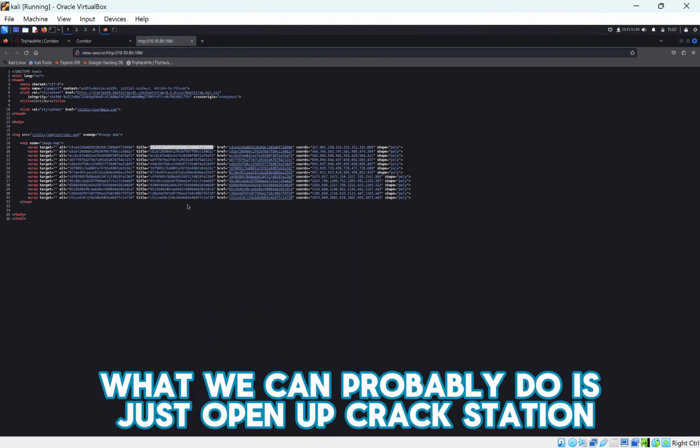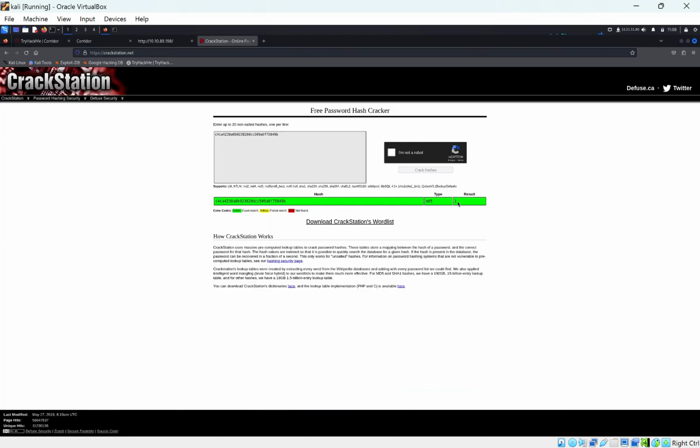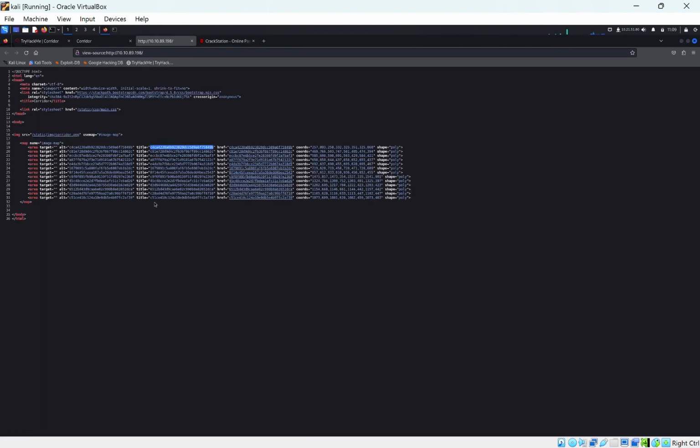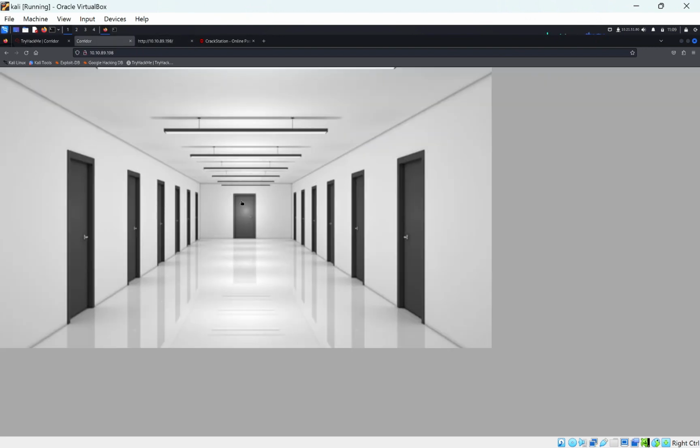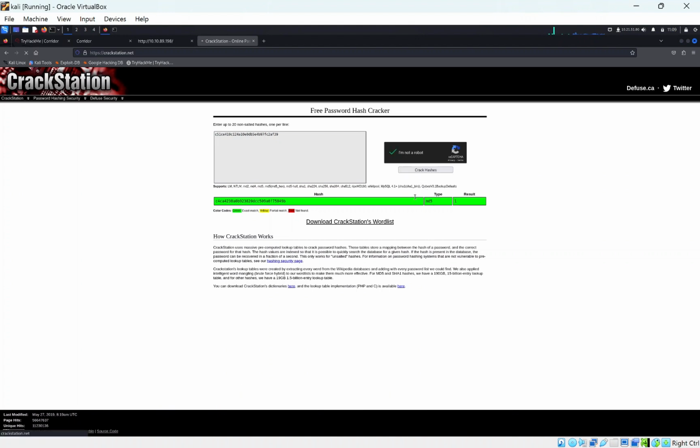So what we could probably do is just open up CrackStation and try to crack the hash. So we get result 1, and we have it from the MD5 hash. So let's go back to our web page and let's try to do the last one, because if you go to Corridor, I'm pretty sure these take you, open the links up, which you can see here. So let's put in the last link and let's try to crack it, and we get 13.